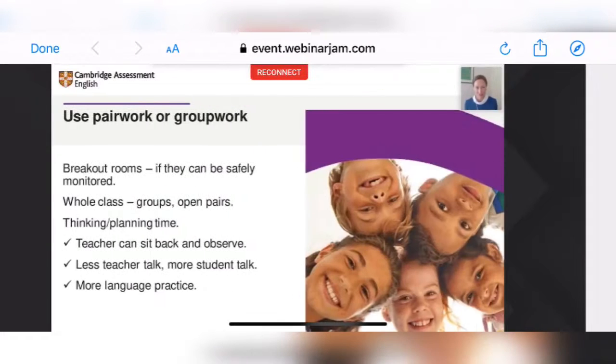Student talk. If you have breakout rooms, use them if you can safely monitor them. Train your students to use them. Make sure they know what's going to happen when they go into a room. And I'd say this is certainly for the older children that we're talking about here. For the younger children, perhaps not.